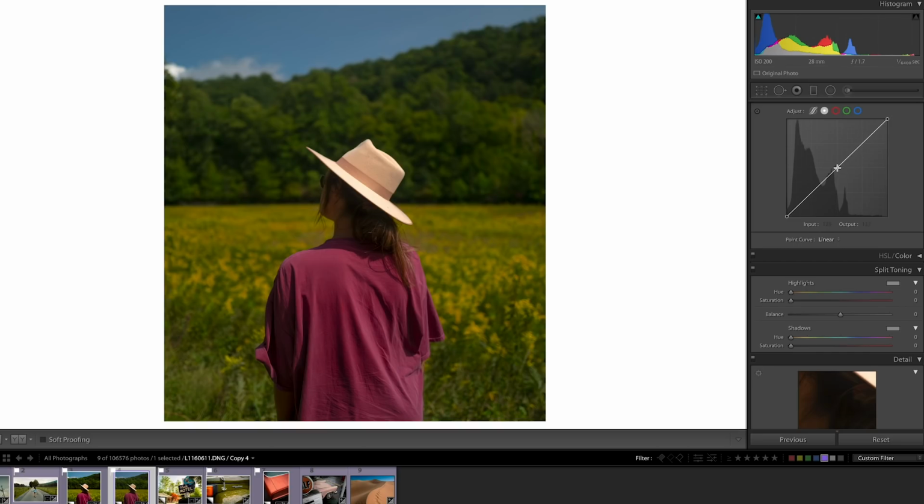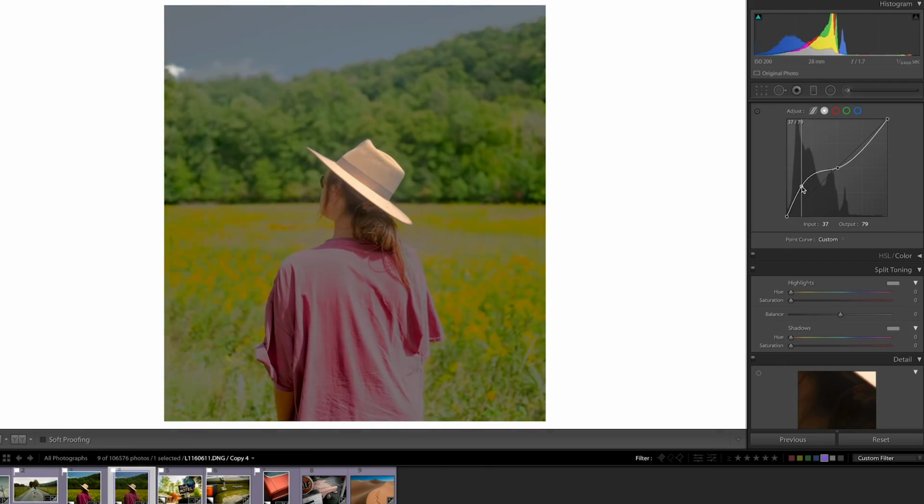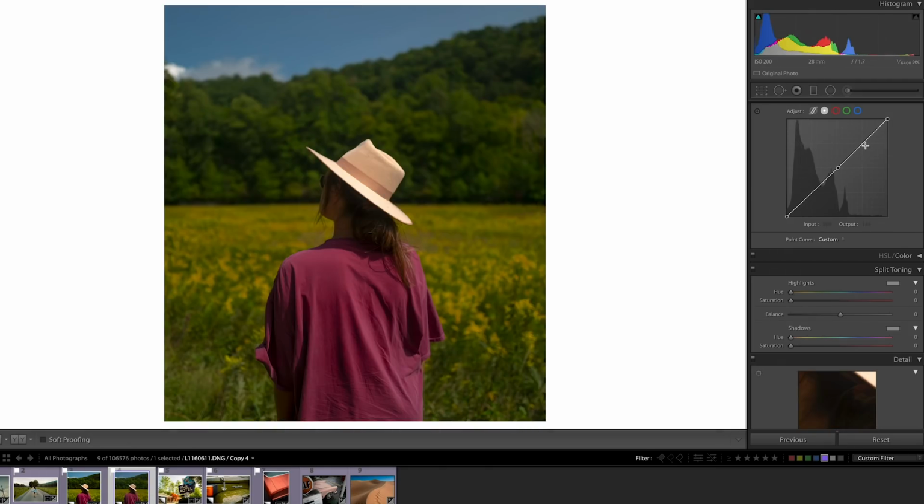Now, how the point curve works, let's say you drop a point in the middle. Now, if you work in this lower quadrant, you're going to affect the shadows. So if you bring this down, your shadows are going to darken. You bring this up, your shadows are going to get lighter. Same thing up here, but for your highlights. So this is essentially a tool for creating contrast.